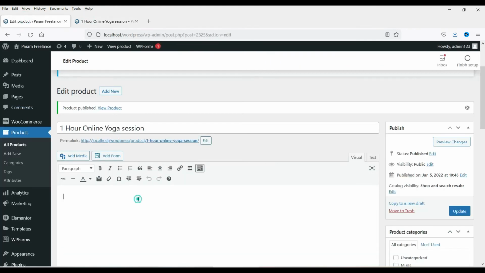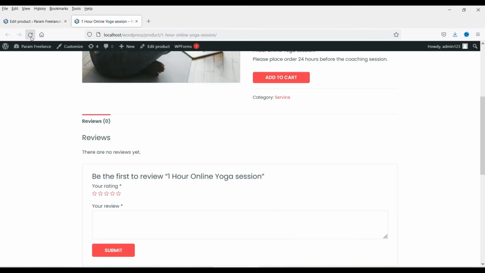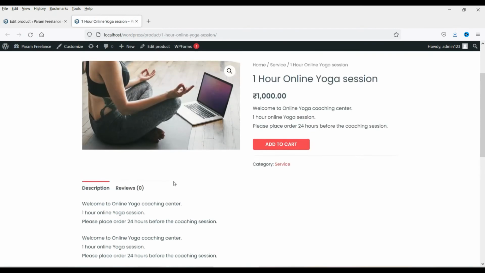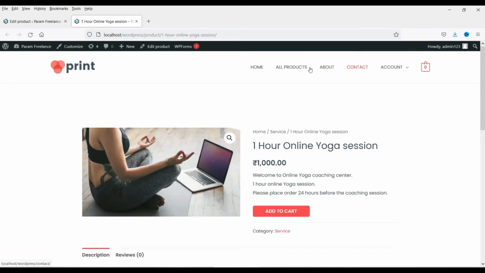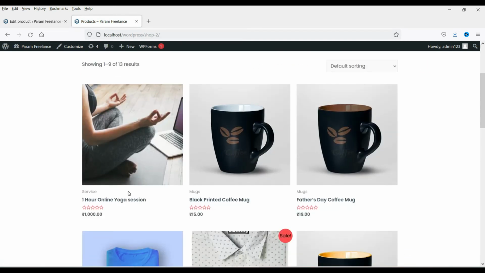Let me show you again. I'm just adding some dummy text here. Update it. Now let's refresh it. And this is the description. Okay. Now let's go to all products. And you will see the new product added here. So this is how you can add a service product in a WooCommerce website.